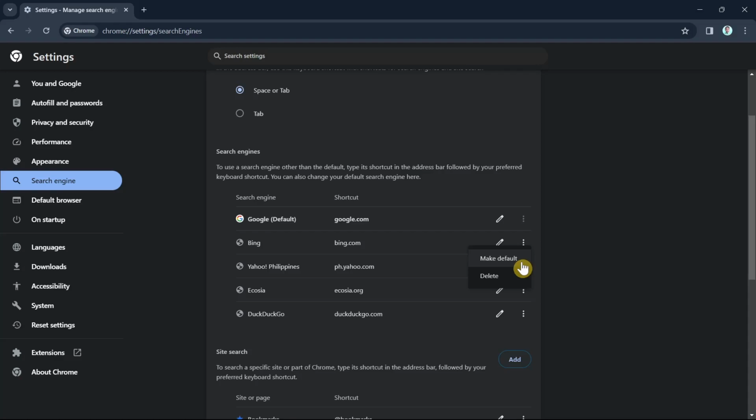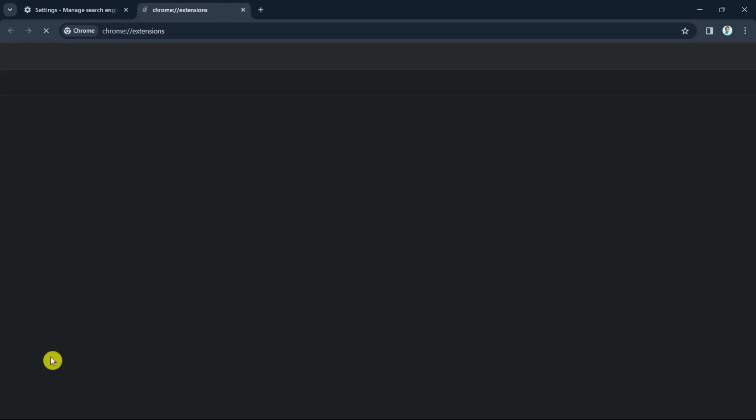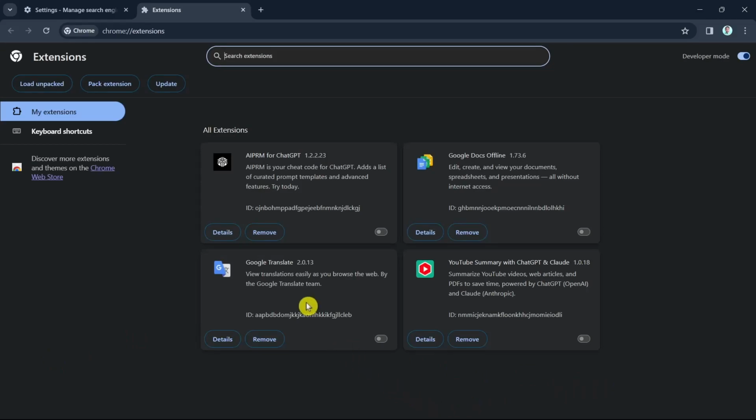But if the problem still persists, you want to go to the last method, which is going to your extensions. And from here, make sure that you toggle off, disable, or remove all the unnecessary extensions on your Chrome.